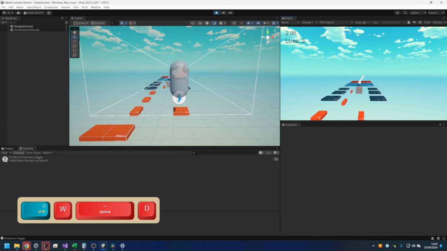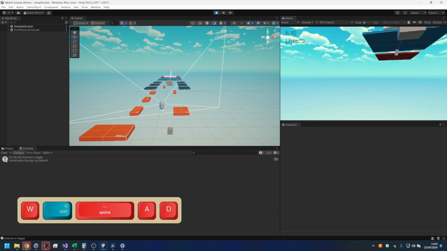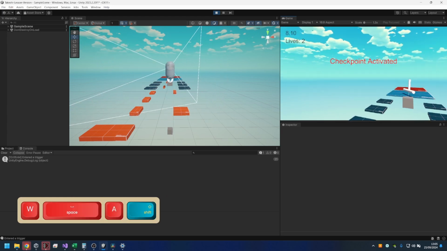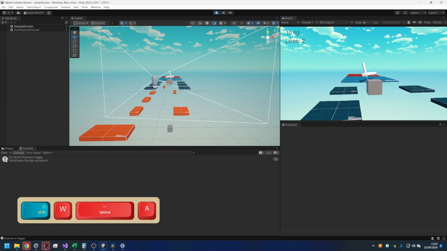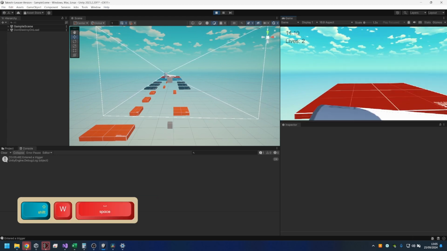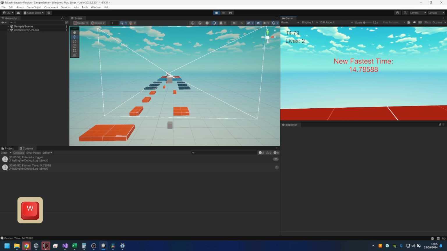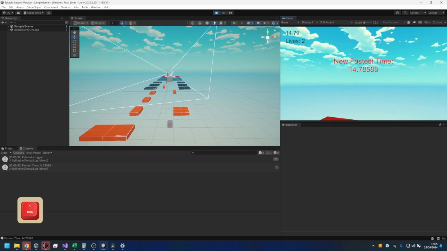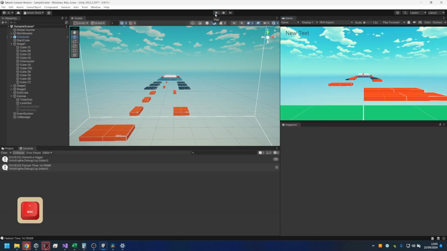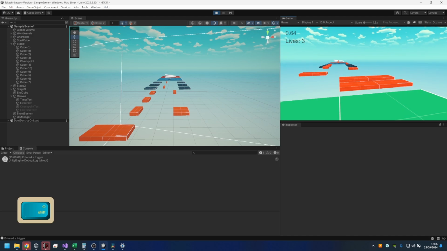So the fastest time is 14 seconds. So let's end the game and replay again. And I'm going to make sure that I finish it in a longer time this time. Sorry, a higher time. So I can take longer to complete the level, basically.